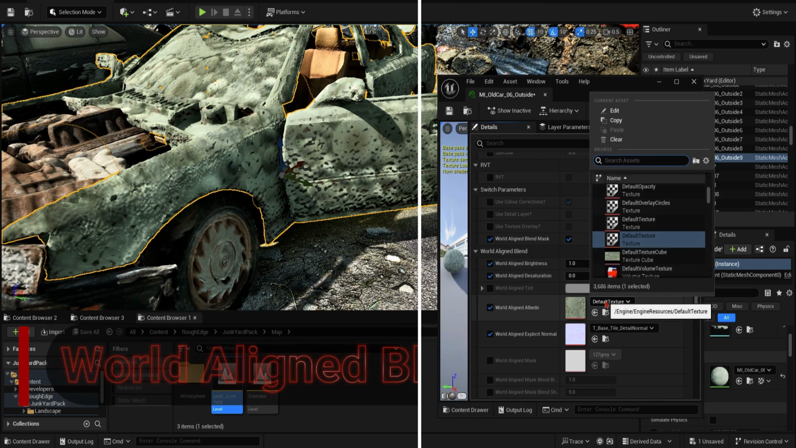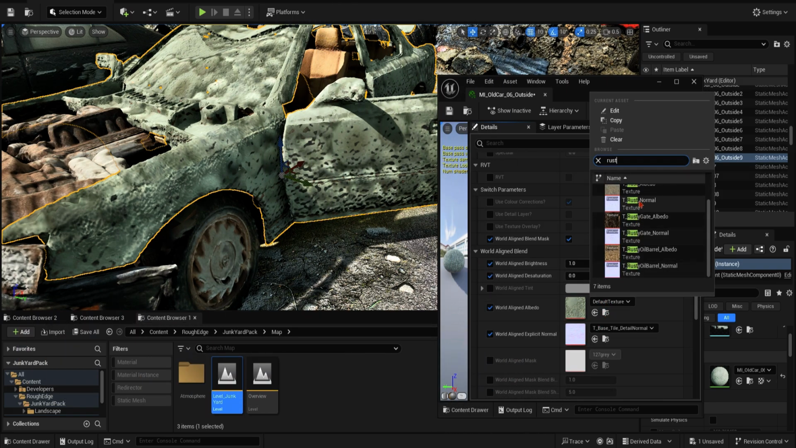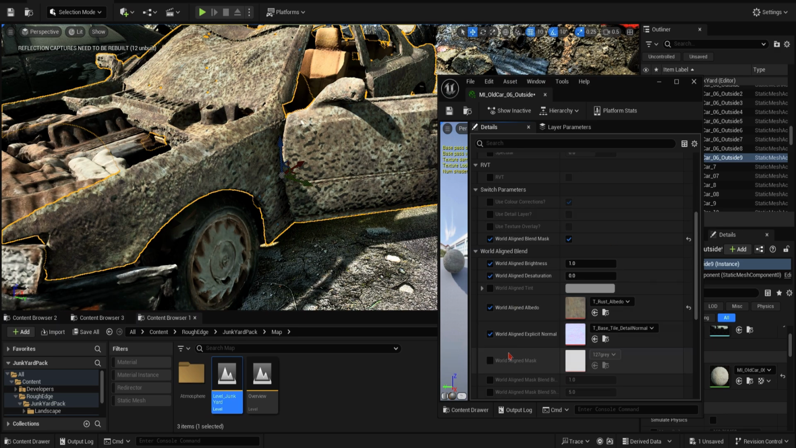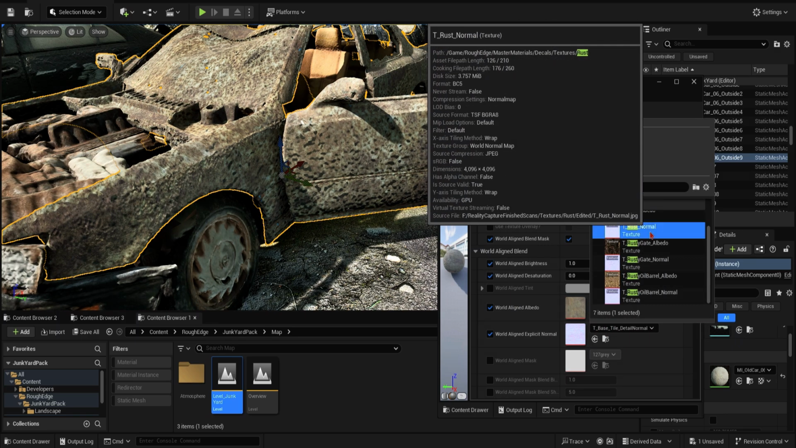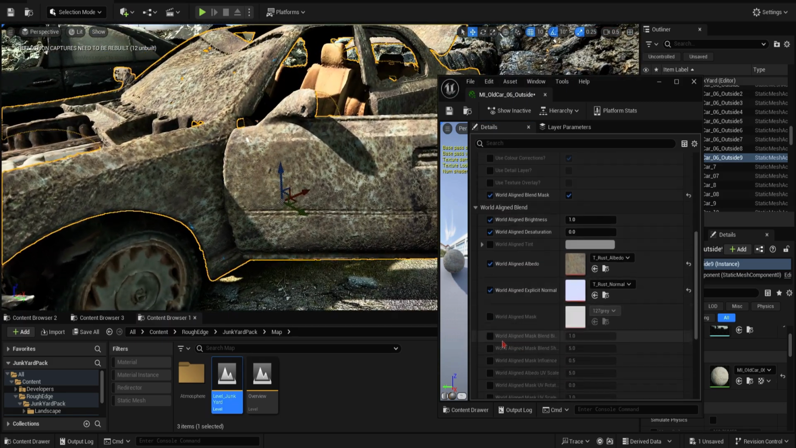World Align Blend. World Align Blend takes a second texture and projects it onto the object's z-axis position that mixes and overlaps with the base albedo texture. A lerp node is used again to mix the two textures together.